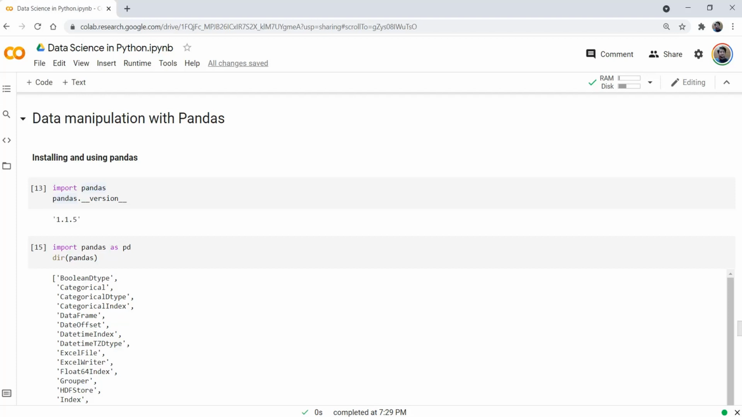So in this video we will first show you how to install and use pandas in Google Colab, and then we will take a look at the Series object using NumPy and pandas.